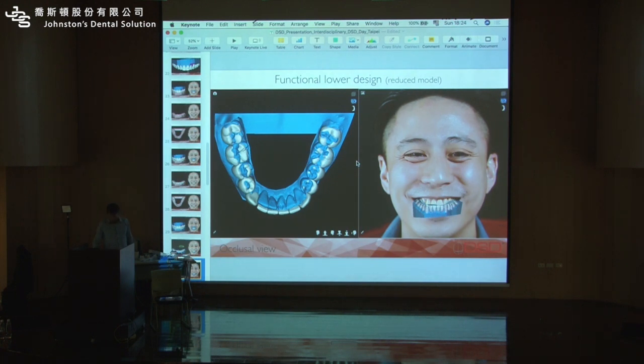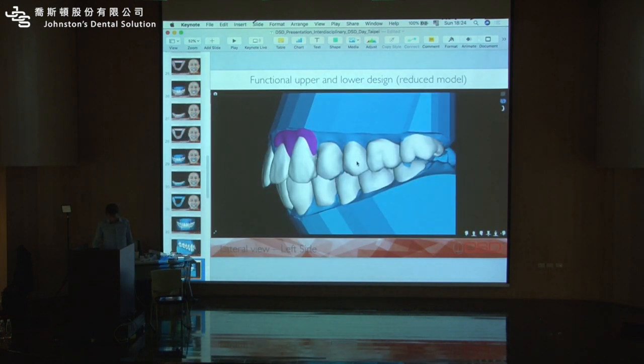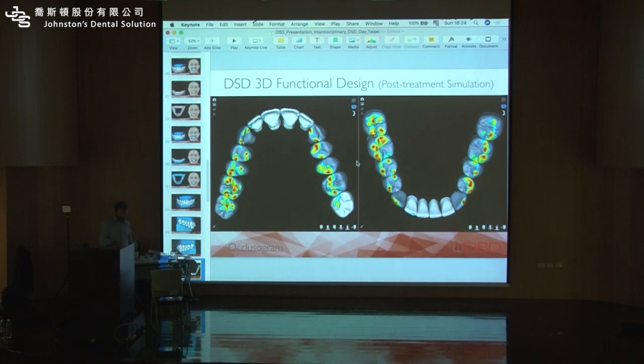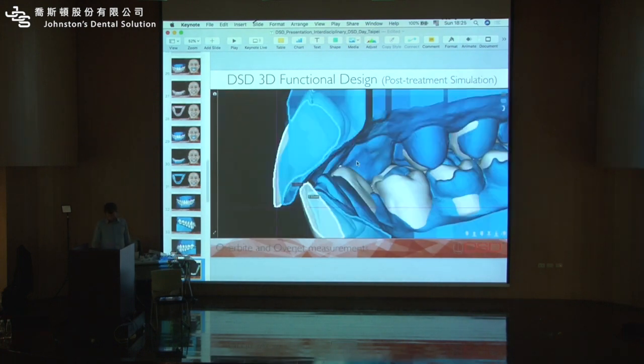So you can see the tooth movement required. So the design helps a lot with the whole planning. Okay? This is very important, overbite, overjet. So you can see the new design.